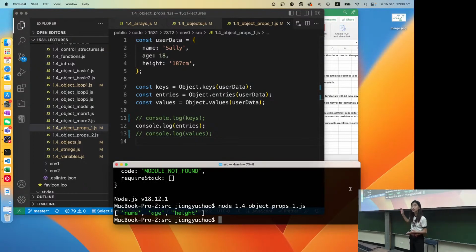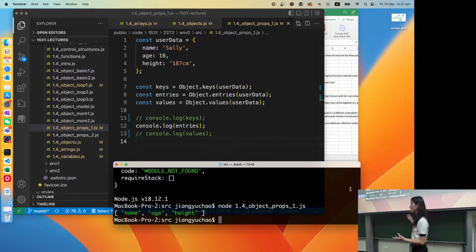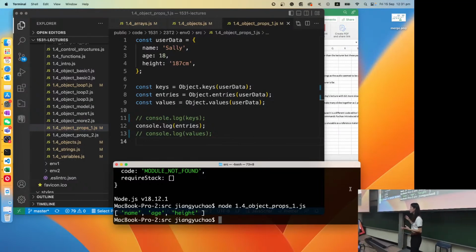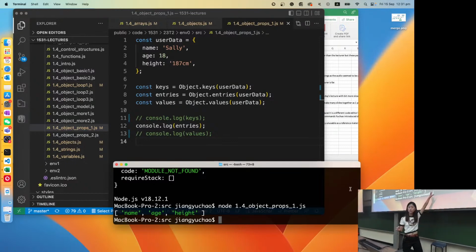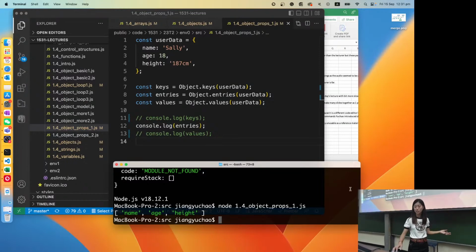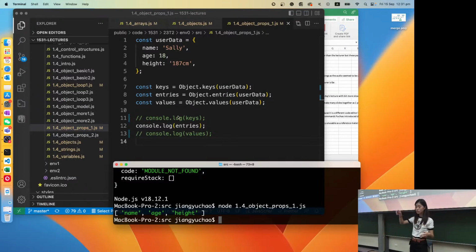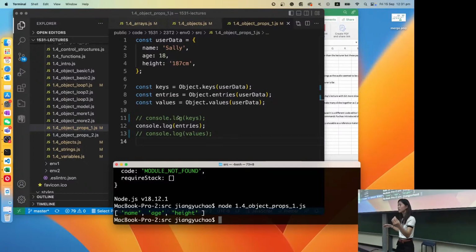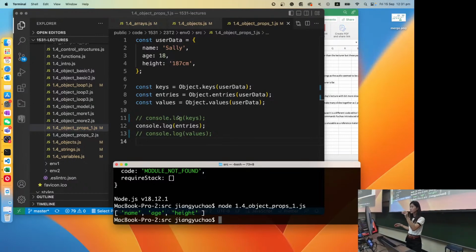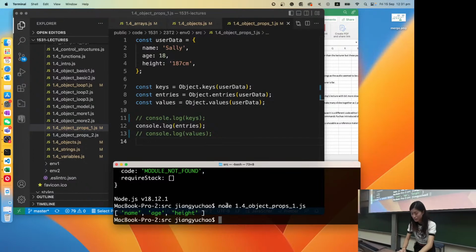So why are we introducing Object.keys, Object.entries, and Object.values here? Because when you have a big user data object and you want to access some of the values, how can you get access to them? You can use, for example, Object.keys. You can see that it returns an array. So you can use Object.keys with index 0, and you get name in the object. This is how you can reference the information in that object.